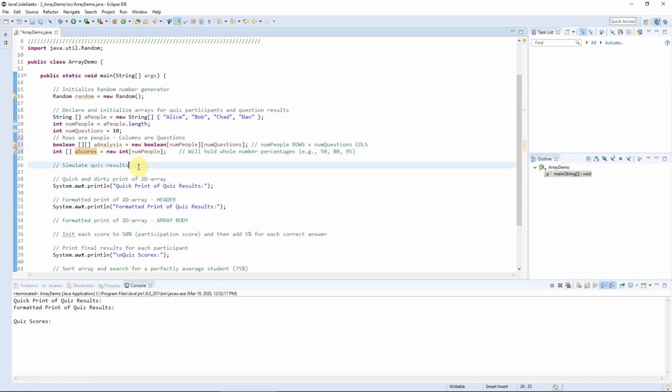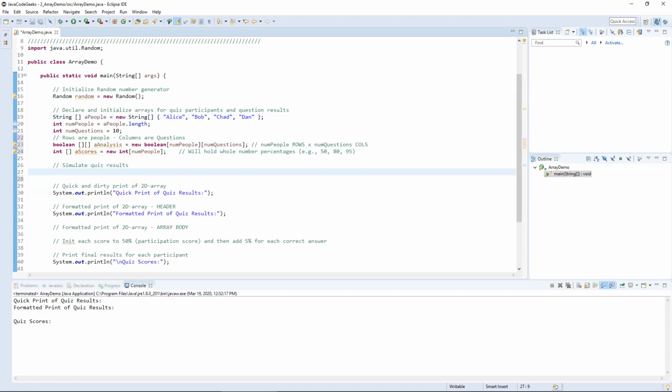Let's go ahead now and simulate the quiz results. I'm going to iterate through that two-dimensional array, just like we did in the presentation at the beginning, and set the value of each of those elements. If you recall, we do that by iterating through the rows and then the columns.